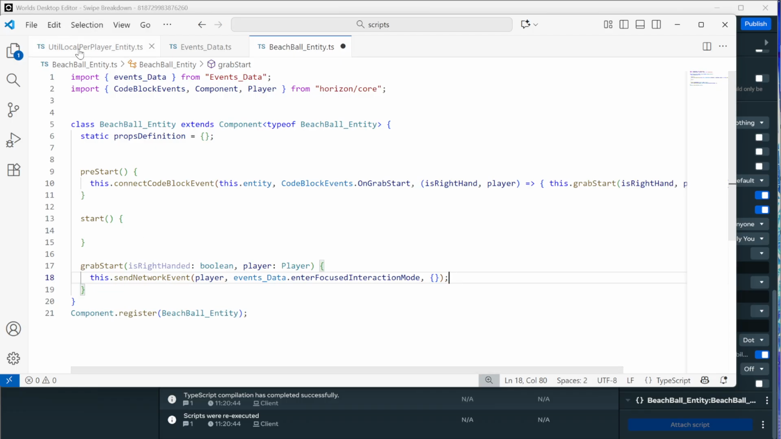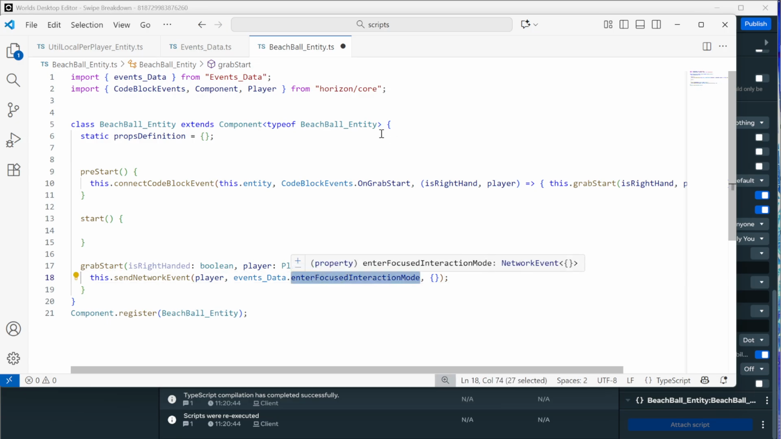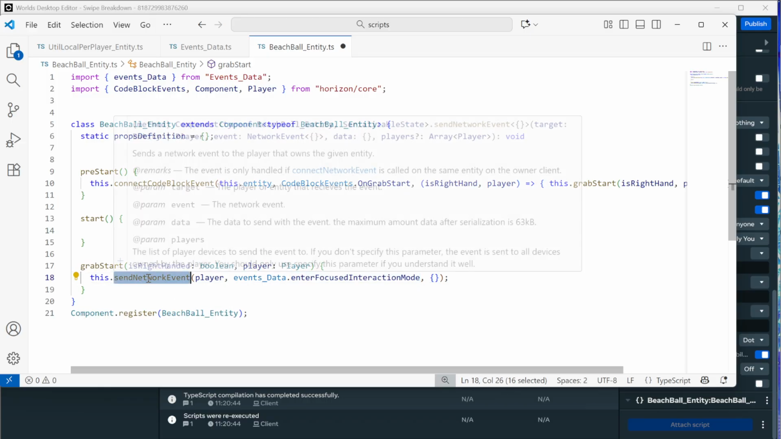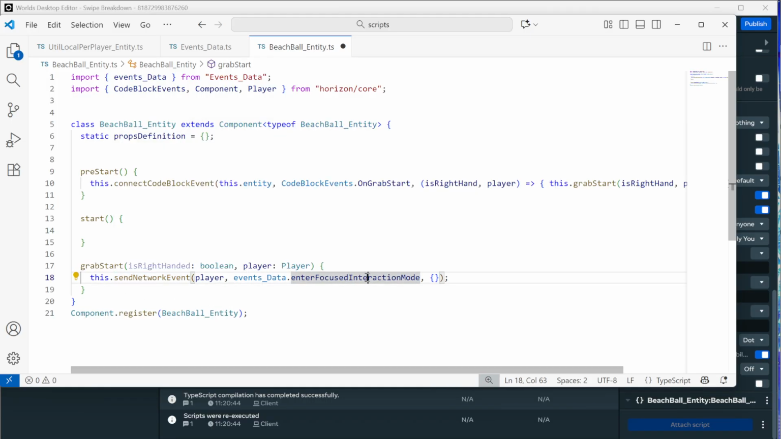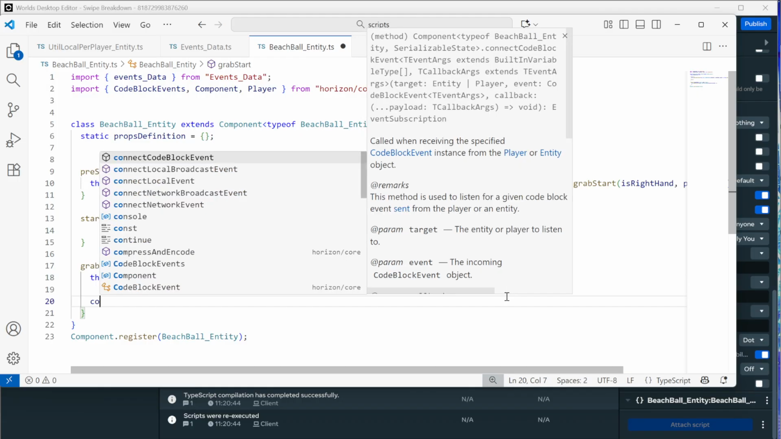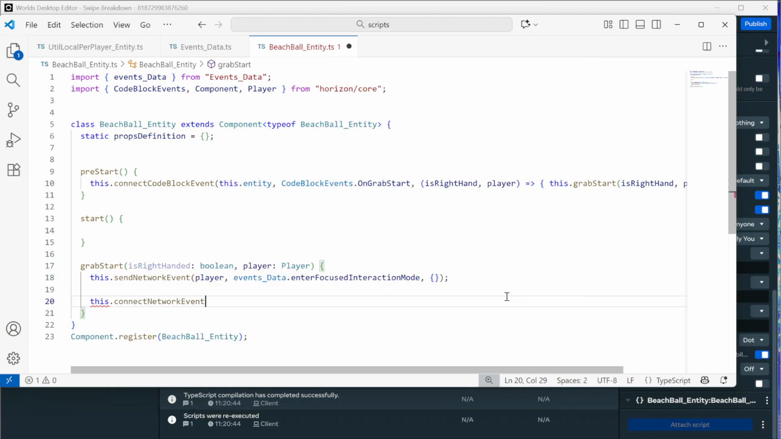So that's what this local script is all about. It's about communicating with the player's local headset or their local device so that we can cause things that can only be done on the local device, like entering focused interaction mode, to occur. So that's what networked events are going to do. By sending a networked event, we can communicate with their device. Now that we've entered them into focused interaction mode, we can now connect the networked event for onSwipe.